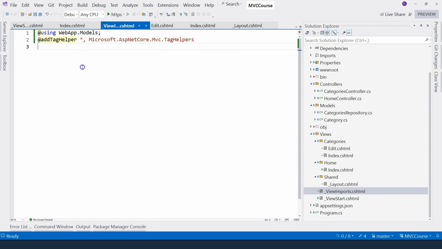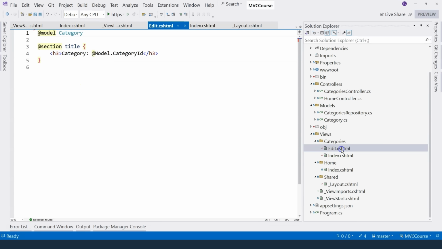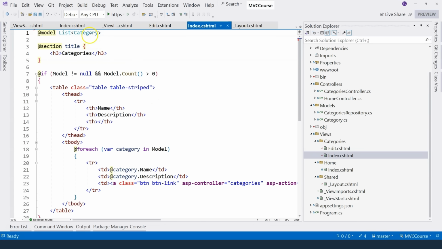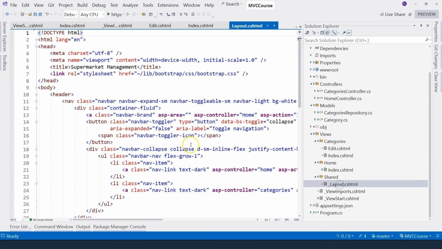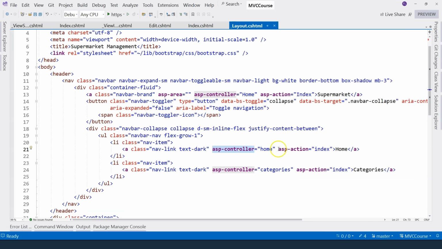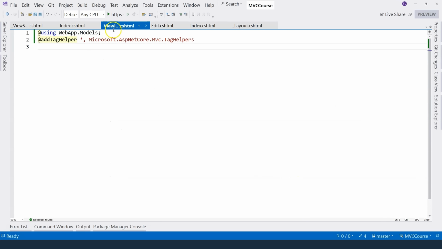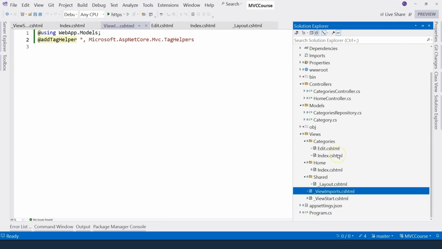So once I paste it over here, if we go back to edit, you can see that the category becomes color-coded. Here, category is color-coded, and the tag helpers are color-coded as well. In the layout file, the tag helpers are also highlighted. So you can see the purpose of this view imports file, which helps us to centralize all of the using statements and add tag helpers, right? We don't have to add them in each and every single view. That's everything I want to cover in this video, and I will see you in the next one.